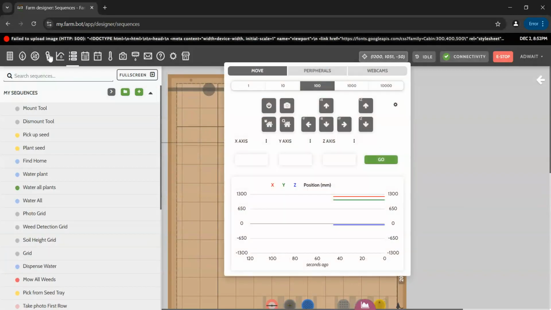Coming back to how you can move the x, y, and z axes, alternatively you can put the x, y, and z coordinates in these boxes and ask it to move. Another thing is that there are two important icons: one is move to home and one is find home.